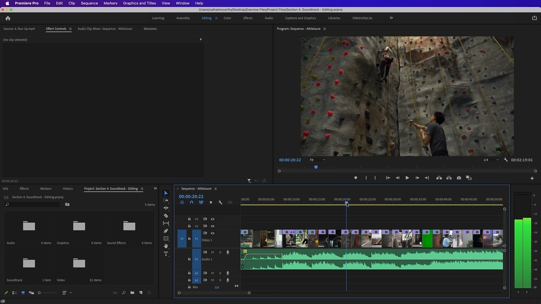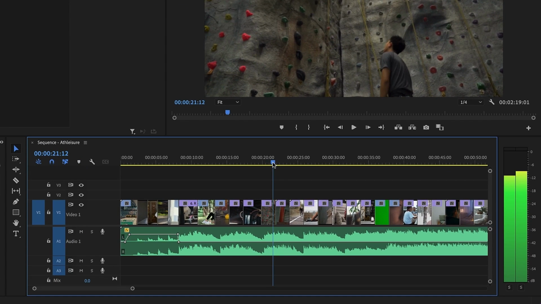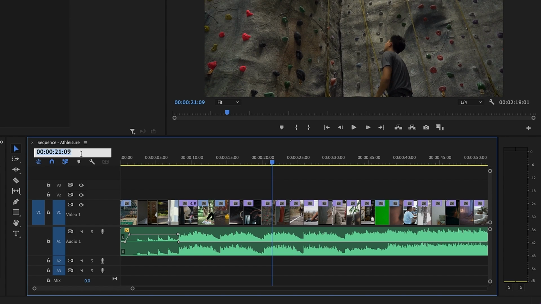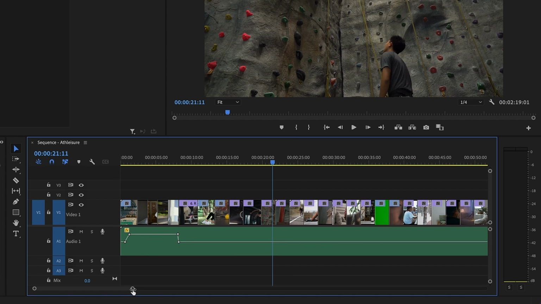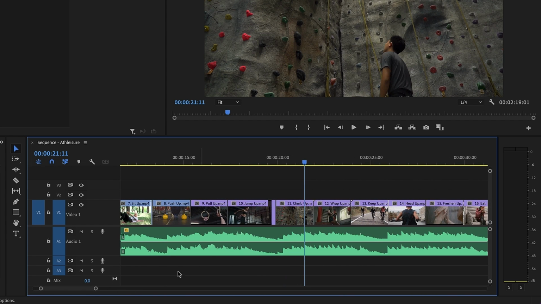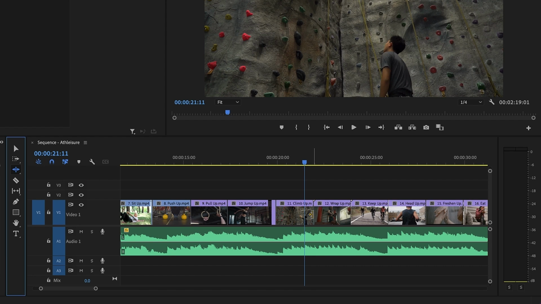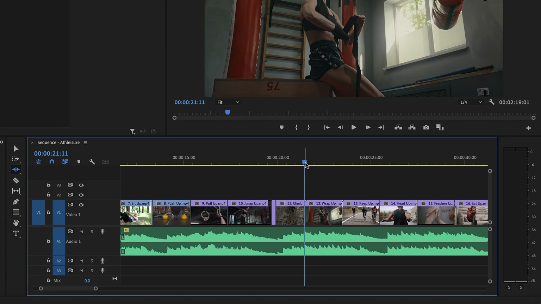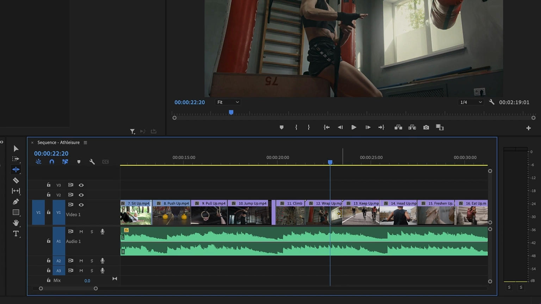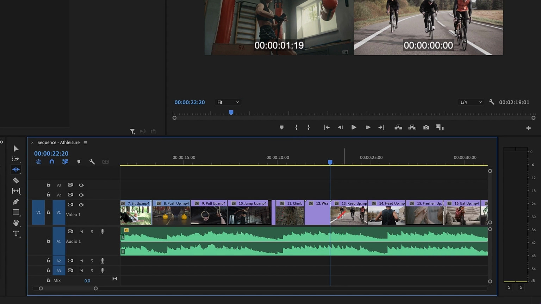Next, let's go to 21:11, and sometimes it's easier to actually type it in to the time code to find that exact point. And let's use our Ripple Edit tool to make clip number 11 shorter to meet that edit. Next, let's type in 22:20 and use the Ripple Edit tool to bring clip number 12 to that point.